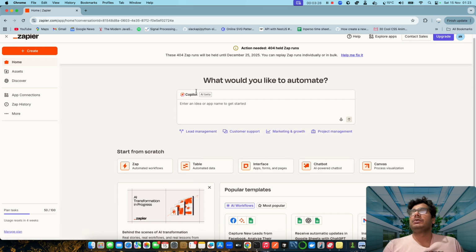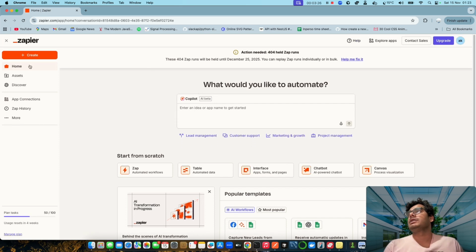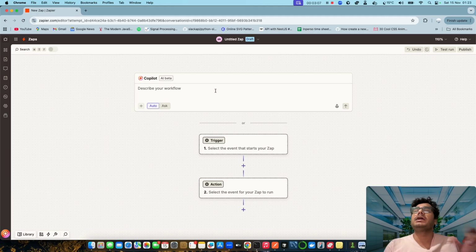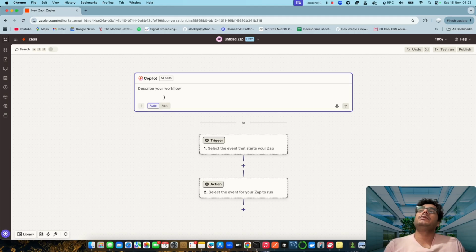But if you are well aware of this, you can just go to create and create a fresh new Zap for yourself and then run the workflow. We're going to be talking about Zap only. So we just go to create, and inside create we go to Zaps and come over here. It's the same thing as where we created the Zap template. So this is the Zap, and you can describe over here what you want.